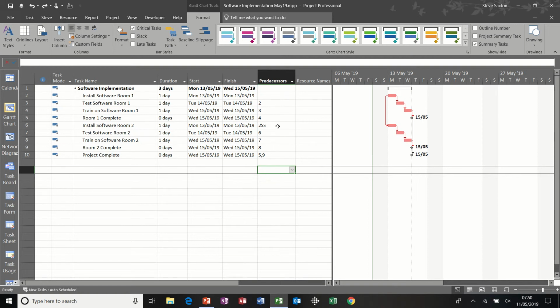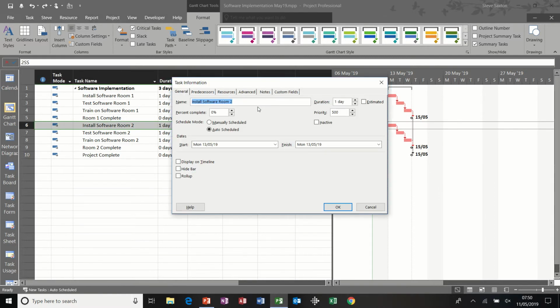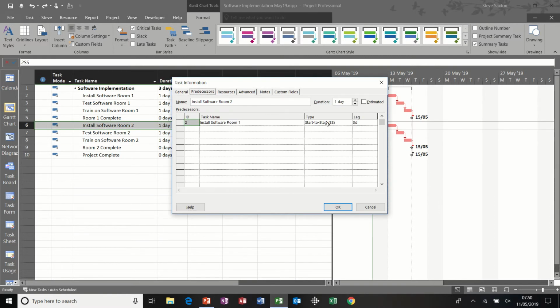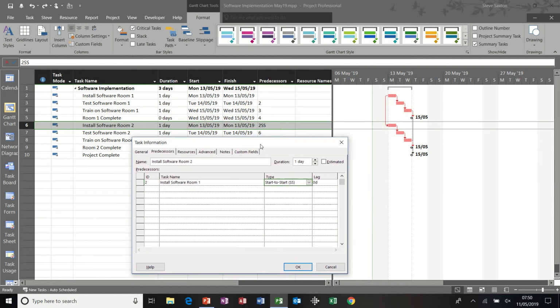Typing 2SS, how did I know I could do that? If I double click onto this task and go onto the predecessors tab, you can see the full name of it there, start to start, with the abbreviation SS. Now if I drop this little arrow down, you can see the other links that are in there. So finish to start was the default one. Now I don't need to put FS on there unless I'm going to qualify it with some lead or lag time, which we'll do shortly.